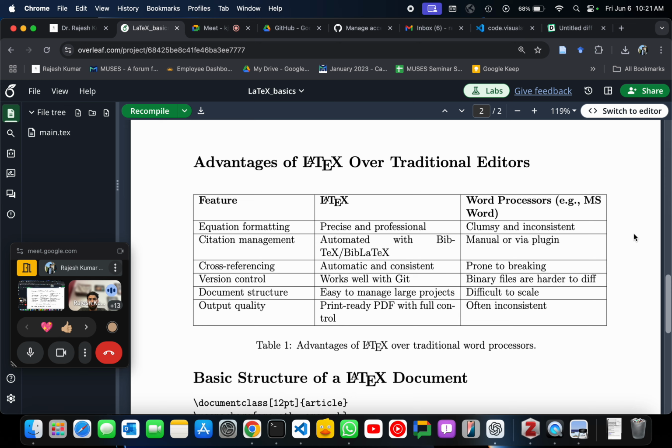Then we have output quality. The output quality in LaTeX is very good. So, the print ready PDF is with full control, but in the word processor, one thing is the final formatting, it does not look that good, and also the rendering contrast. If you talk about colors, contrast, it is also not good. So, this is the advantage of LaTeX over a traditional editor.